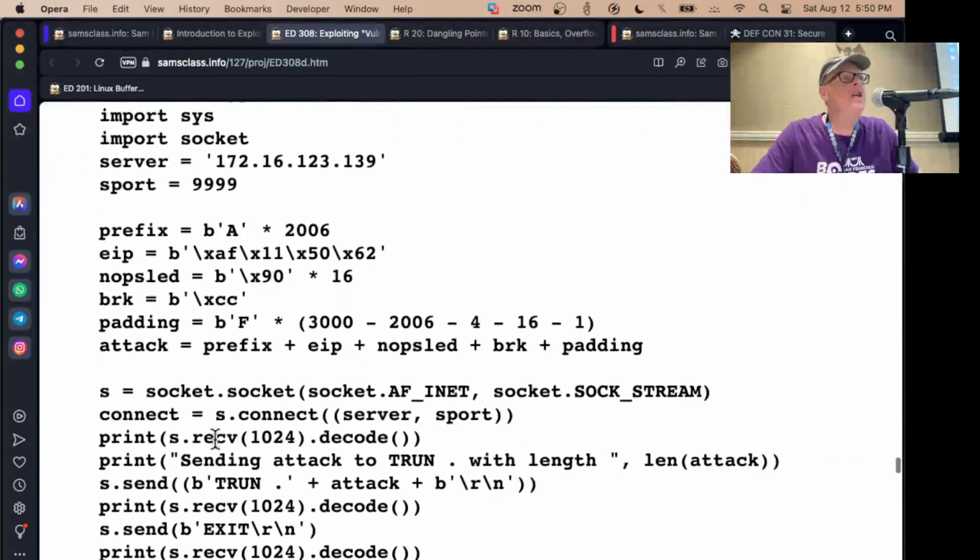Now you make a dummy exploit. You make a NOP sled, 16 bytes of 90. 90 is NOP that does nothing. So just do NOP, NOP, NOP, NOP, NOP. Then you make a break here, CC, that will break and return to the debugger. That's the kind of break we were putting in with the break instruction in the GDB. And then you just have enough padding to get a total of 306. So the attack is now the prefix, the instruction pointer, the NOP sled, the break, and the padding.